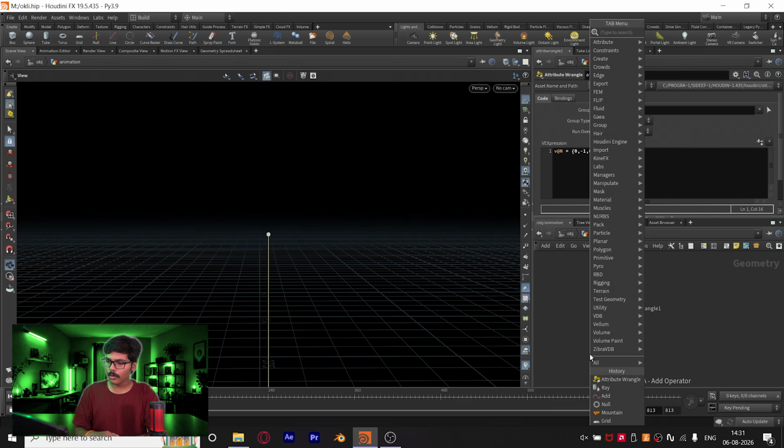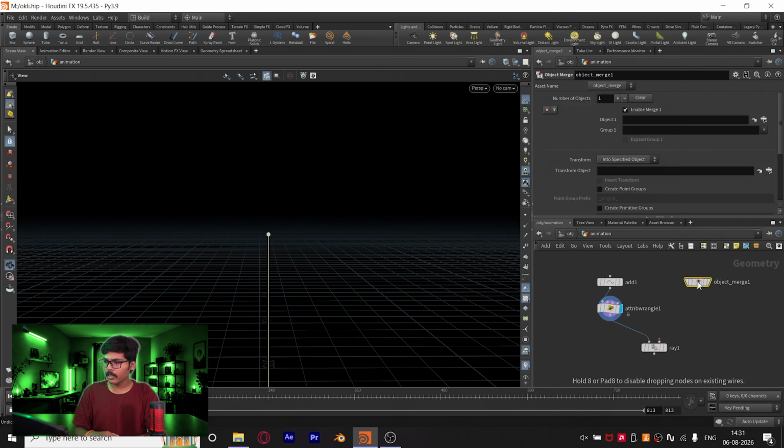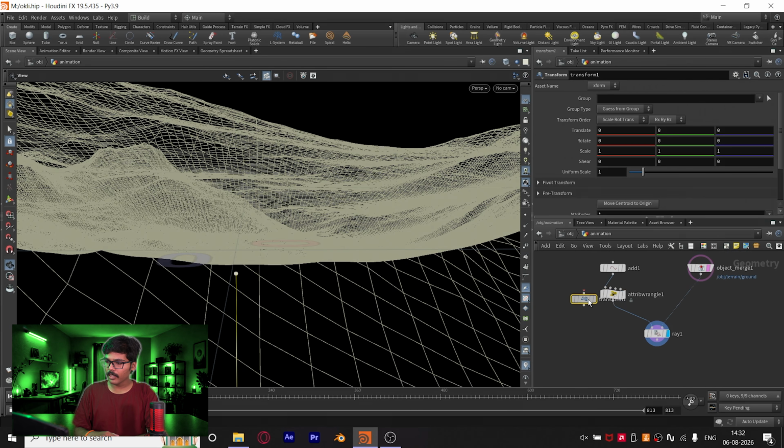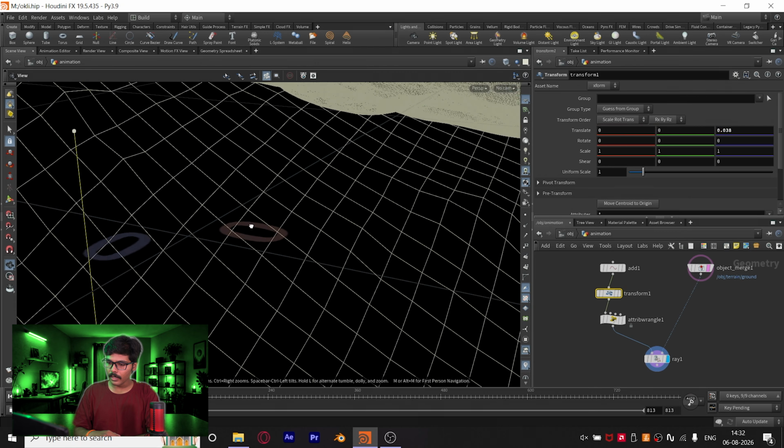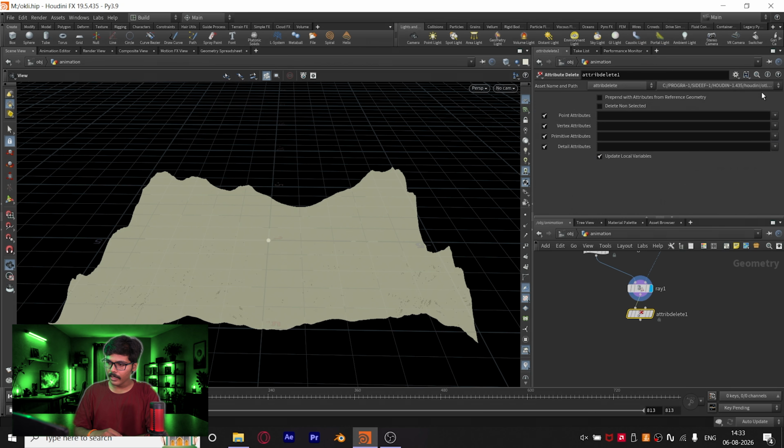Now I'm gonna get a ray node. Connect the first input with our attribute wrangle. Now I'm gonna get an object merge and bring in our ground. If I add a transform node after add, and if I move it in Z or X axis, you can see that our object is moving on the terrain. Finally get an attribute delete and delete the normals. We don't need that anymore.